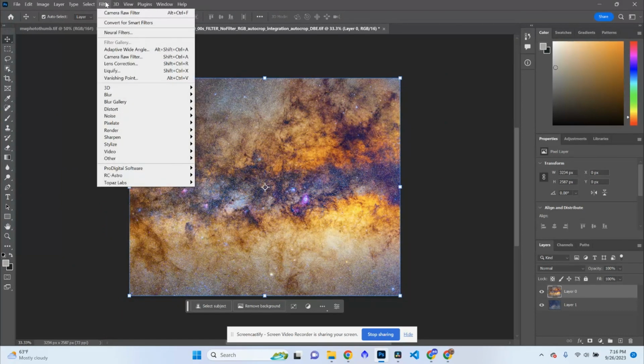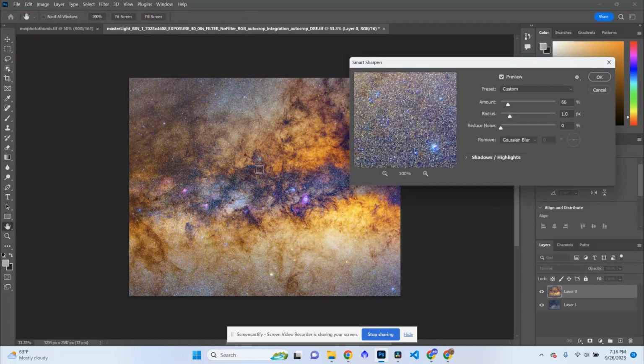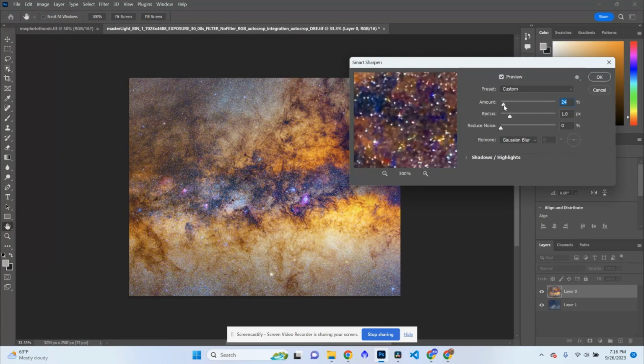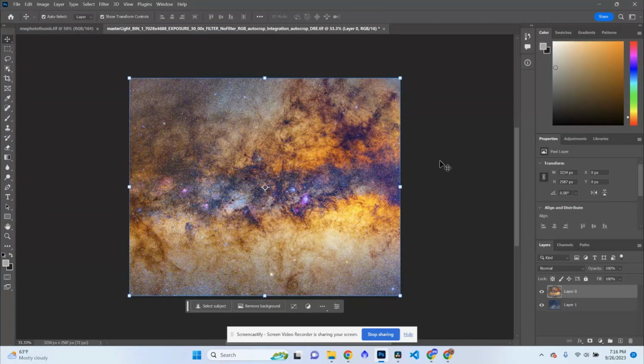And then I would do Filter, Sharpen, Smart Sharpen, just a little bit. Don't overdo this like you do with planetary, because it won't look very good. So we're gonna maybe zoom into here a little bit, stars, and do a quick smart sharpening, maybe 45%. I always keep it around 1 pixel. And I think that looks pretty good.